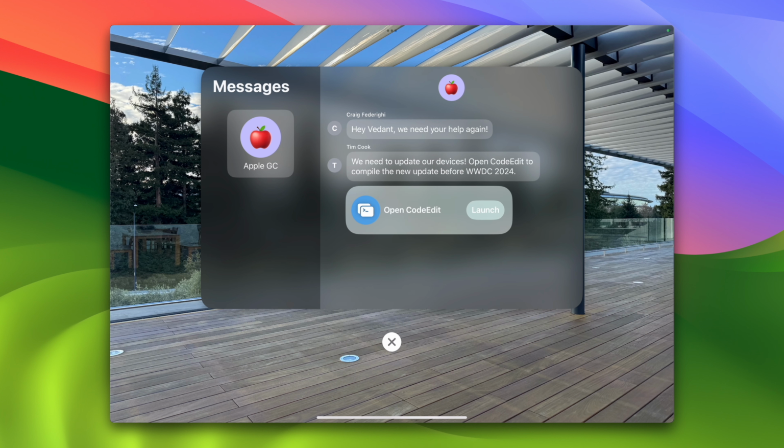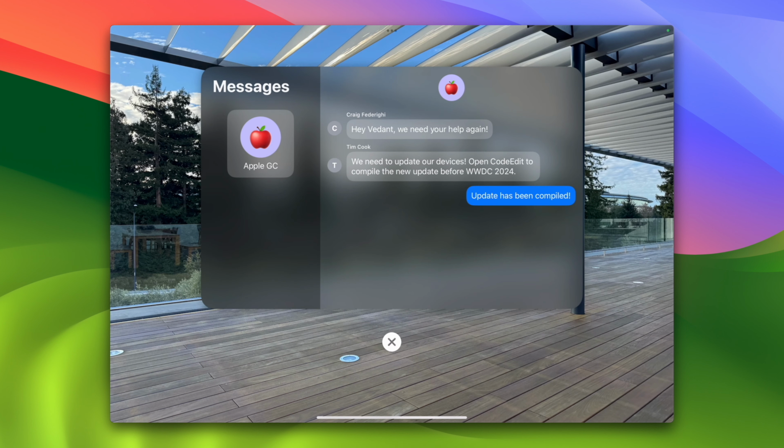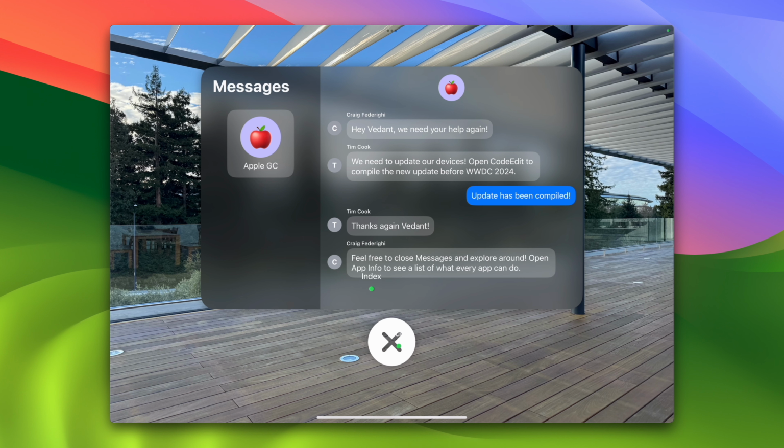Now, the story for 2024 is that you have to help the Apple team by compiling the latest updates. And you do that through the Code Edit app, which is inspired by Xcode. So to open the Code Edit app, which we're prompted to do, we just hover over it and pinch to select. Now, this is just some sample code I wrote, and again, the personalization comes into play here and in Messages as well. But in order to run this code to compile the update, we just simply hover over the play button and it compiles. Then we're brought back to the Messages app, and that kind of completes the story. So we can go ahead and close the Messages app.